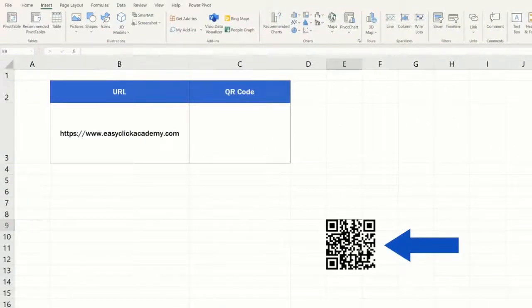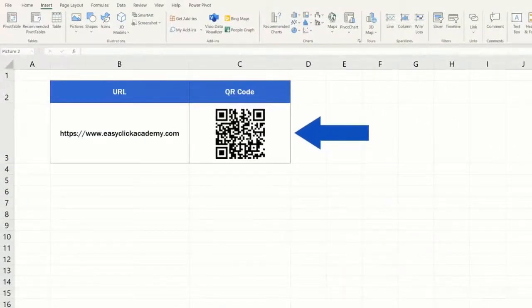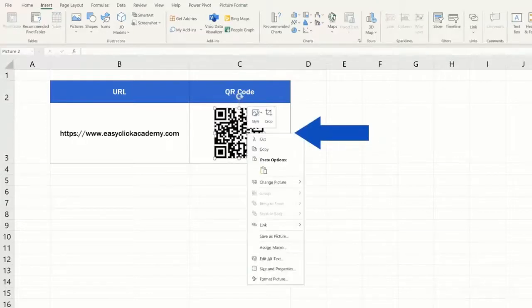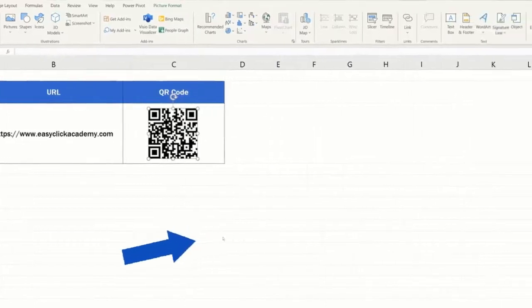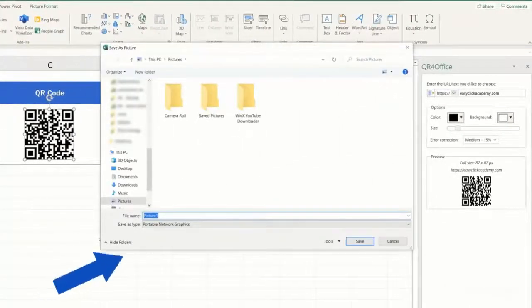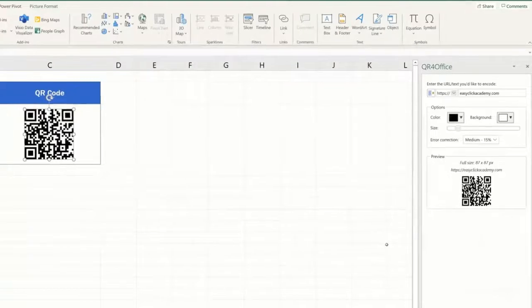Here's your QR code all ready to be moved where you need it. If you right-click on it and select the option Save as Picture, the QR code will be saved into your computer and you can use it in any other application.